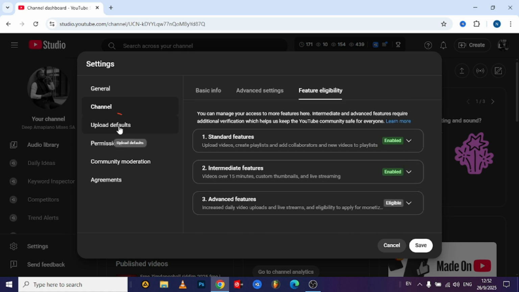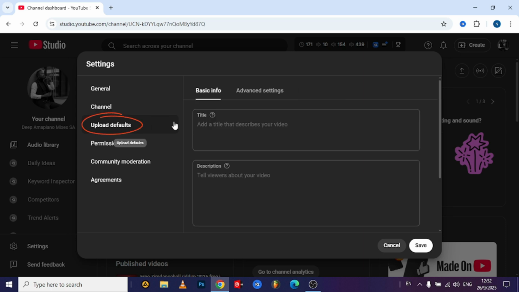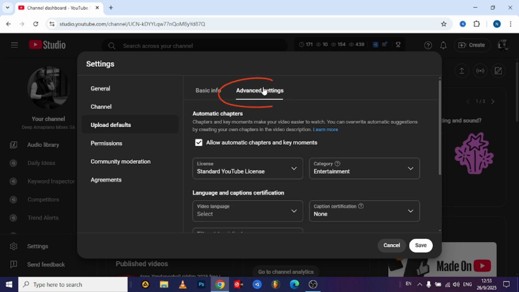So let's go to default uploads. Basic info, title and description, you can leave as it is. Let's go to advanced settings.